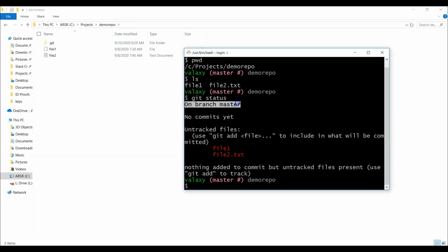It is saying on branch master. We are going to talk about this branch at a later point of time, but for now you can see only this message and no commits yet. What does it mean? That there are no commits done in our repository yet. It is a fresh repository. I haven't added any files to our repository. We just created a repository, and under it we created two files. Those are still under the working directory. They are not yet added to our repository.